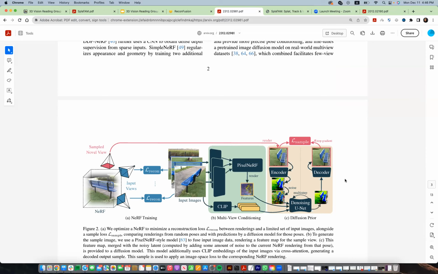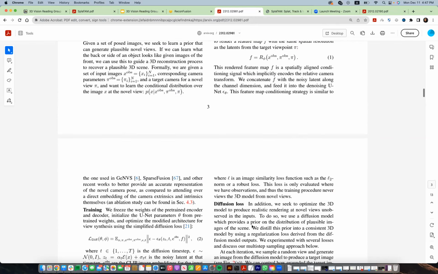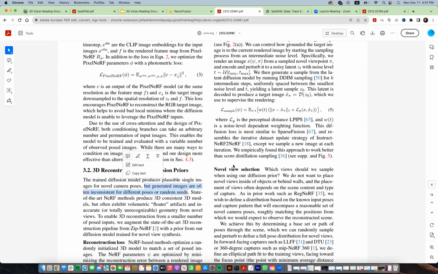Just a question about PixelNeRF. PixelNeRF is also pre-trained on multi-view data. So the whole pipeline is fine-tuned on the multi-view dataset? PixelNeRF is trained end to end, as part of this. The diffusion model is pre-trained, and if I remember correctly, PixelNeRF was trained end to end for the single scene. Okay, yeah, thank you.